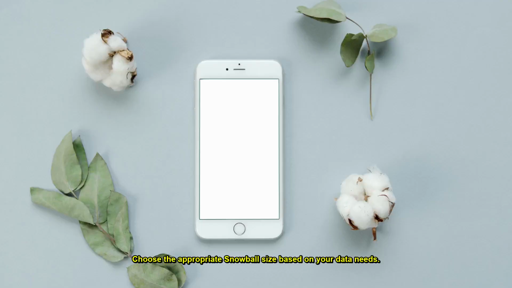Register for AWS Snowball via the AWS Management Console. Select Snowball as your data transfer service. Choose the appropriate Snowball size based on your data needs. Specify your job type, either for import or export.